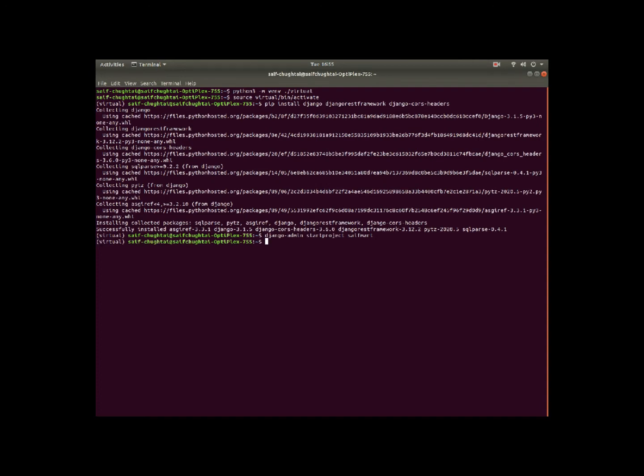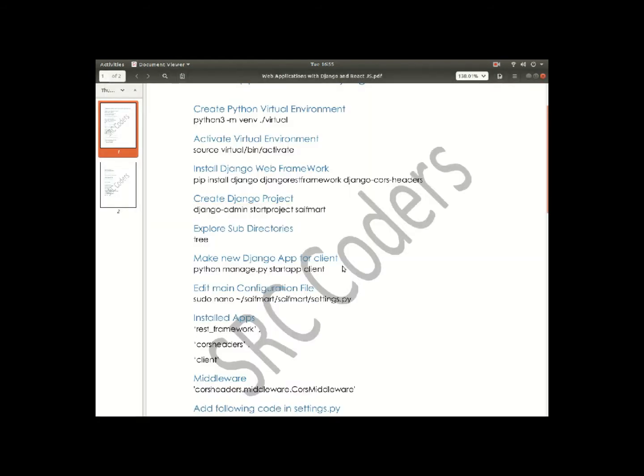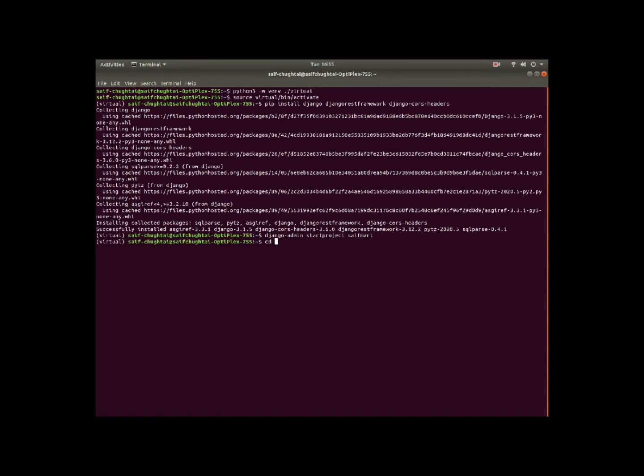Now the next step is, this is a server side project. I also want to create a client side project which my client could handle or see. So I'm just going to explore what's in SAF Mart. That is the command. Yes, I am in SAF Mart. Enter the tree command to explore all the files and subdirectories. I'll be working in the settings.py file from now on.